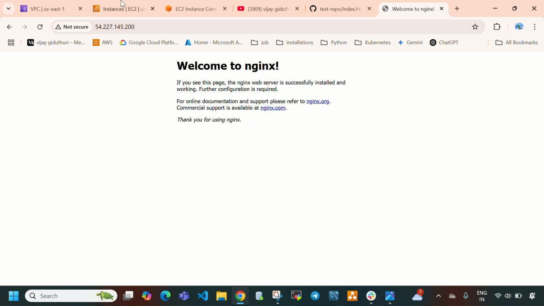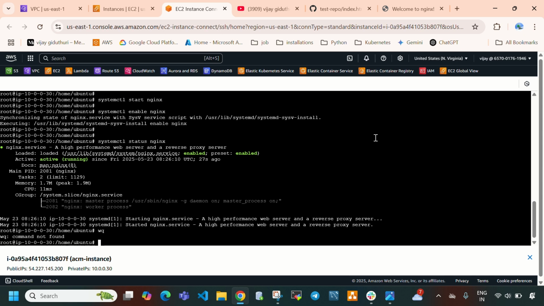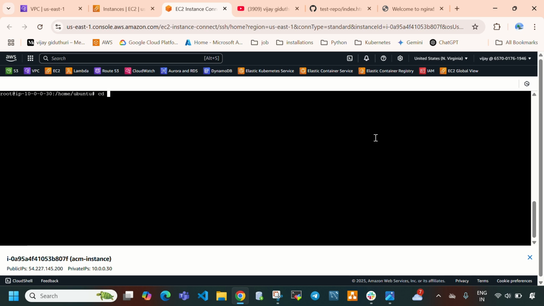Now let's deploy a sample web page into this nginx web server. Let's come here, and first let's go to this path. By default the nginx web server path is cd /var/www/html. So this is the default path. Inside this path we have this nginx index.html file. Let me remove this index file with rm. So we successfully removed that file.